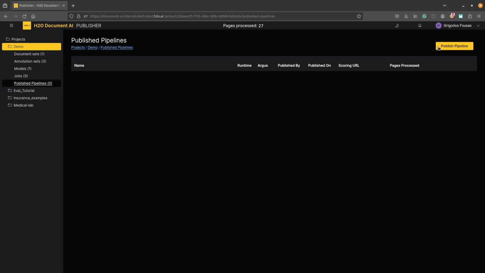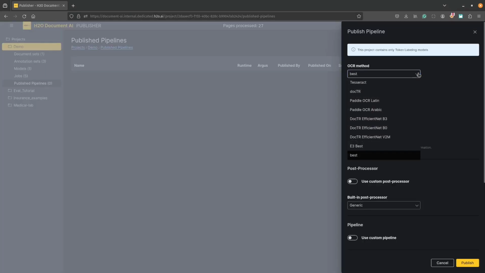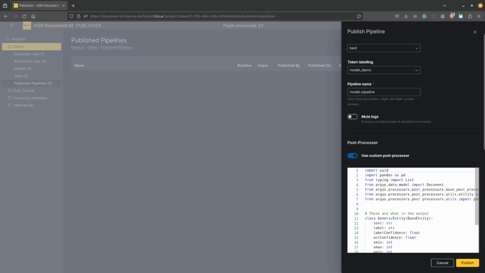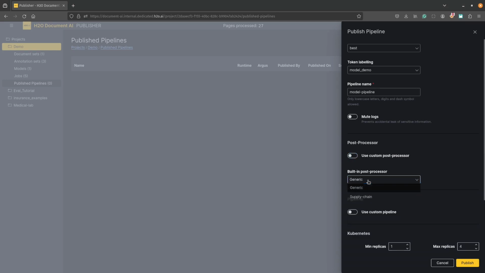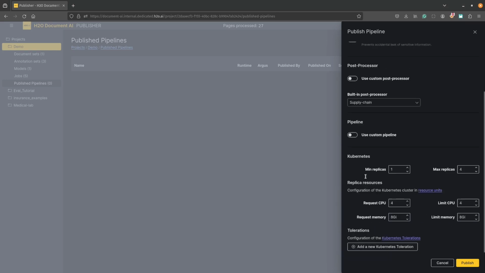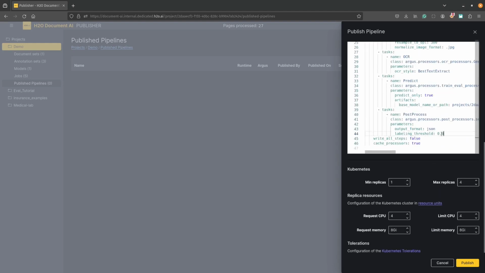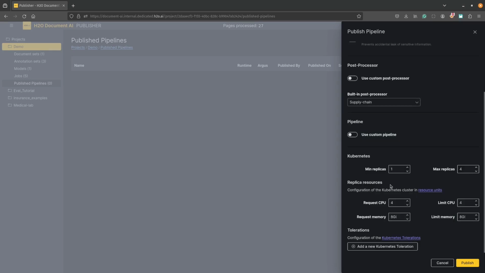And we can now publish that model into a publish pipeline. This will allow us to use it later for scoring new documents. We can customize the custom post processor, customize the pipeline to allow us, for example, to change the threshold of classification, and we can publish.